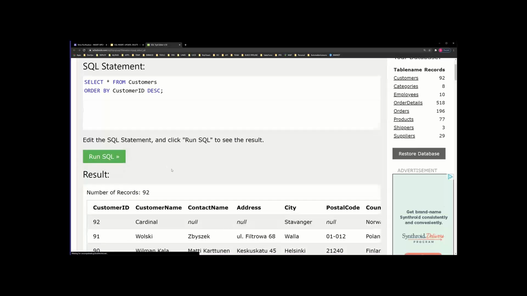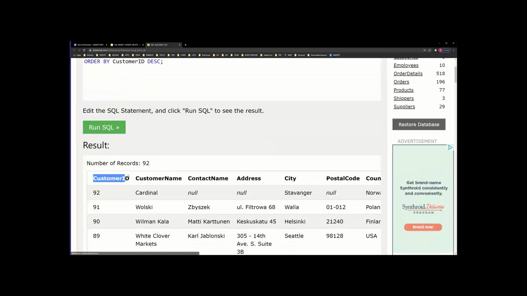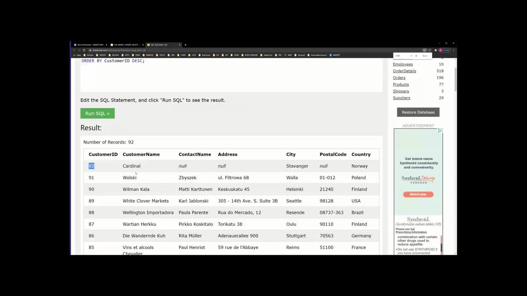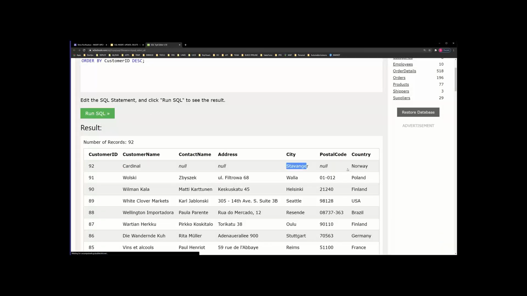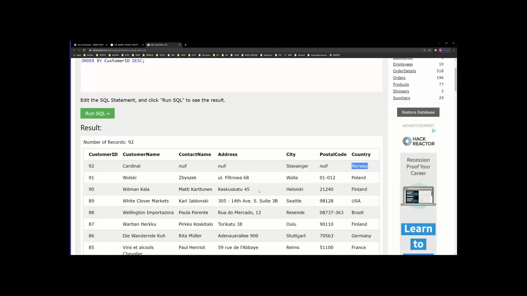Run SQL. Now we got this customer ID sorted as descending, and here's the data that we inserted. We inserted Cardinal, Stavanger for the city, and country Norway. What's up with these? You didn't put a value there, so it's just null.